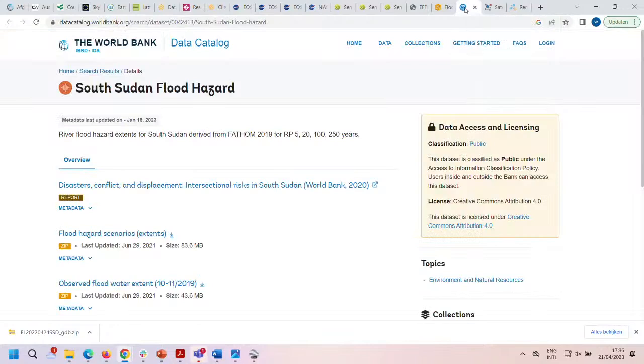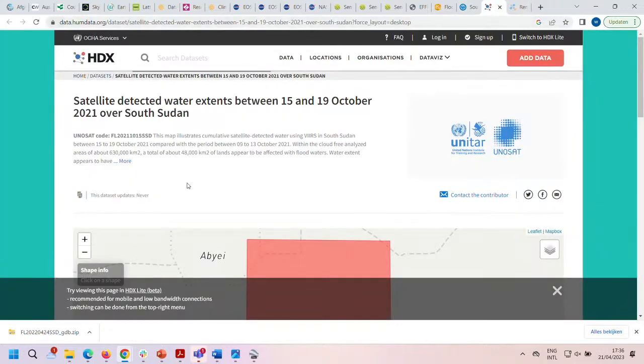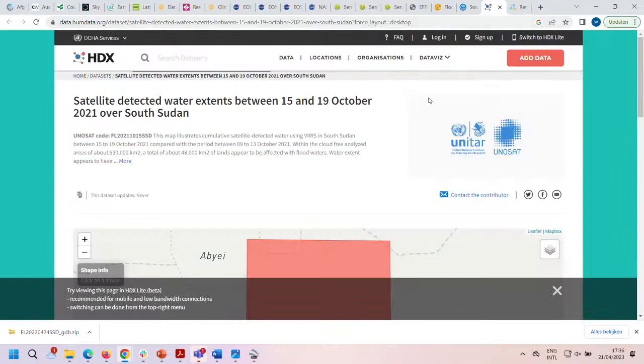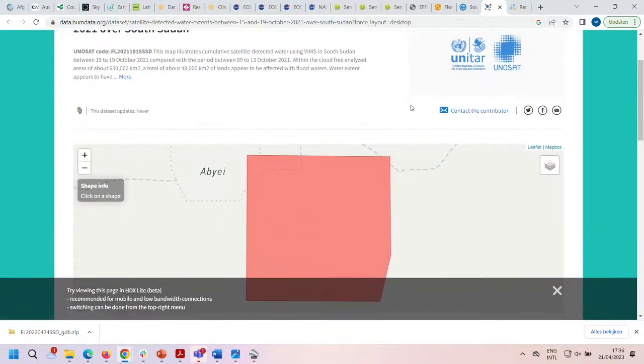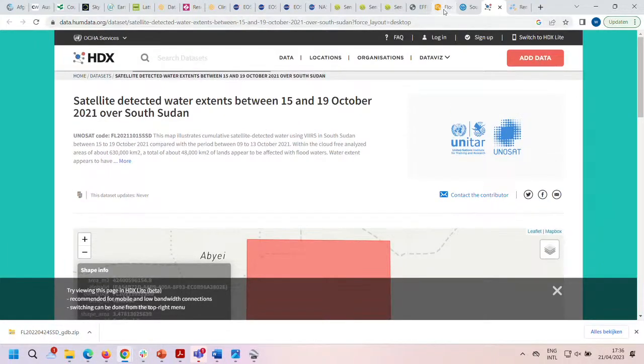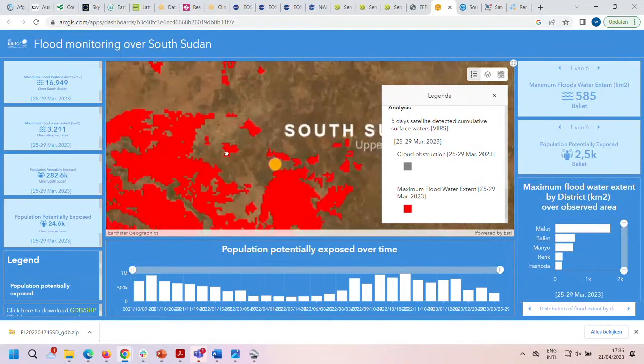Then it's always good to double check things. So for example, here I looked at the World Bank, if they have anything on flooding. South Sudan has, the UNOSAT had done some really good research on, now I lost the location where I had, oh here. So they have flood monitoring in South Sudan.